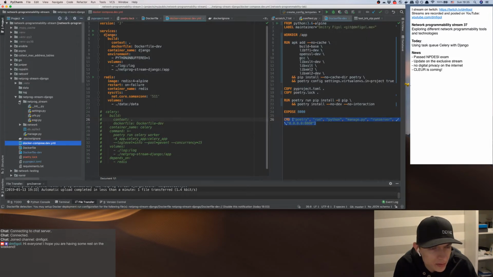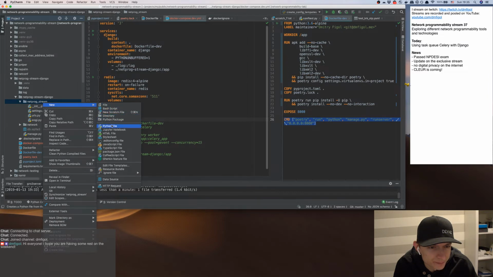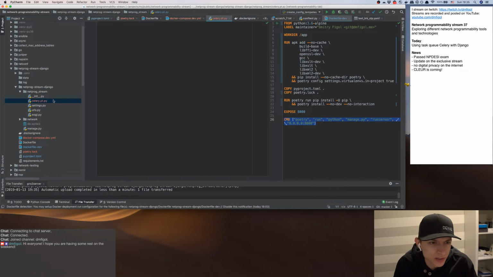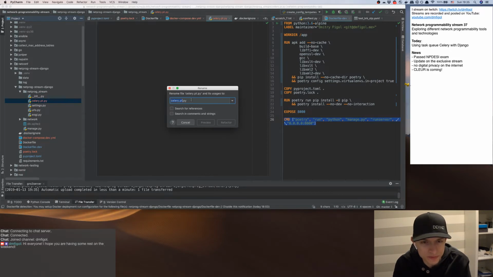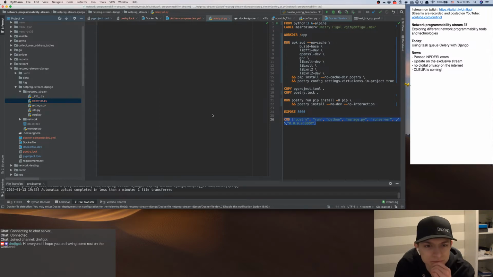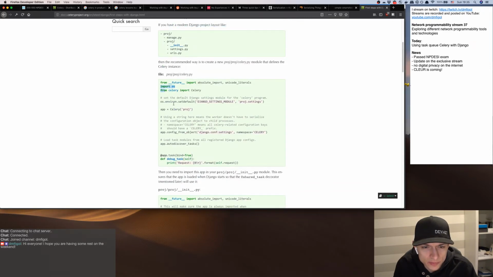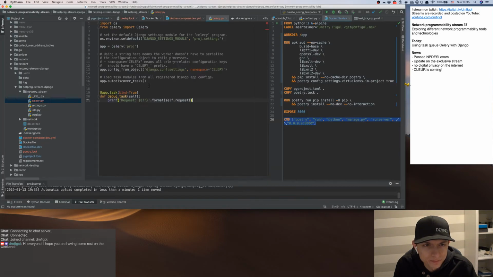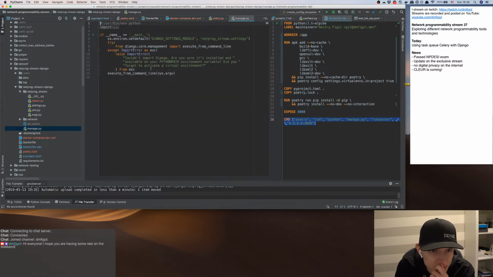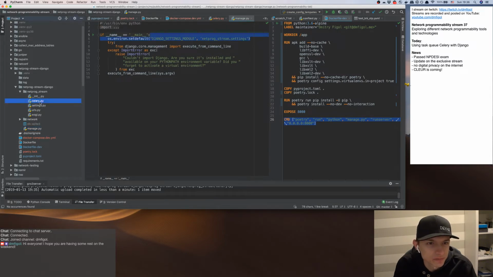Wait, what? Oh yeah. We will need here to create the celery.py. And it would be good if I could spell it correctly. Okay, so celery.py, and it says I'm going to copy the whole thing here. Django settings module proj.settings. Set the default Django settings module for the Celery program. Yeah, I think this part is in the manage.py. You'll have to copy this.